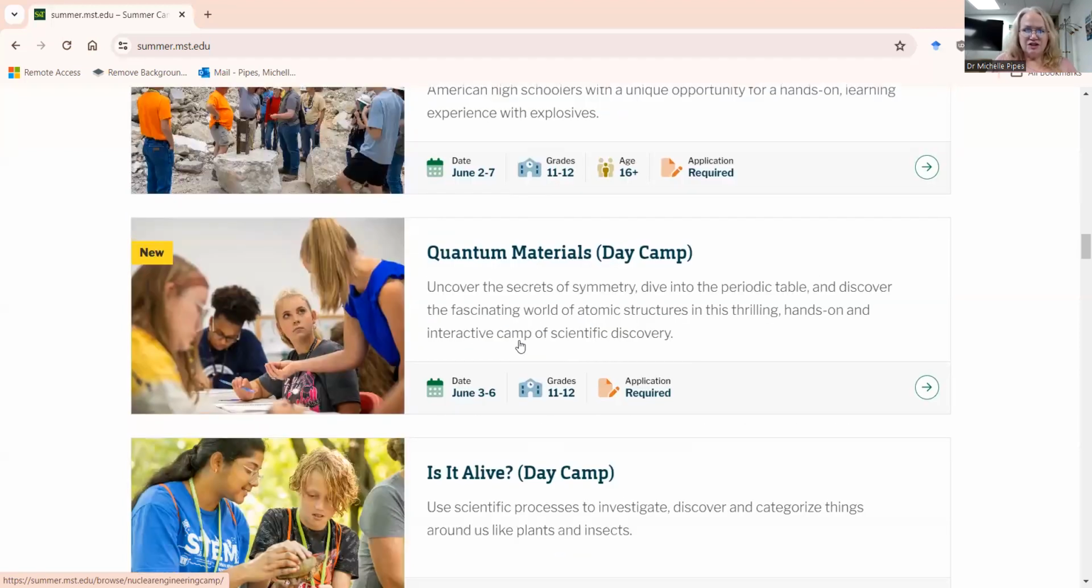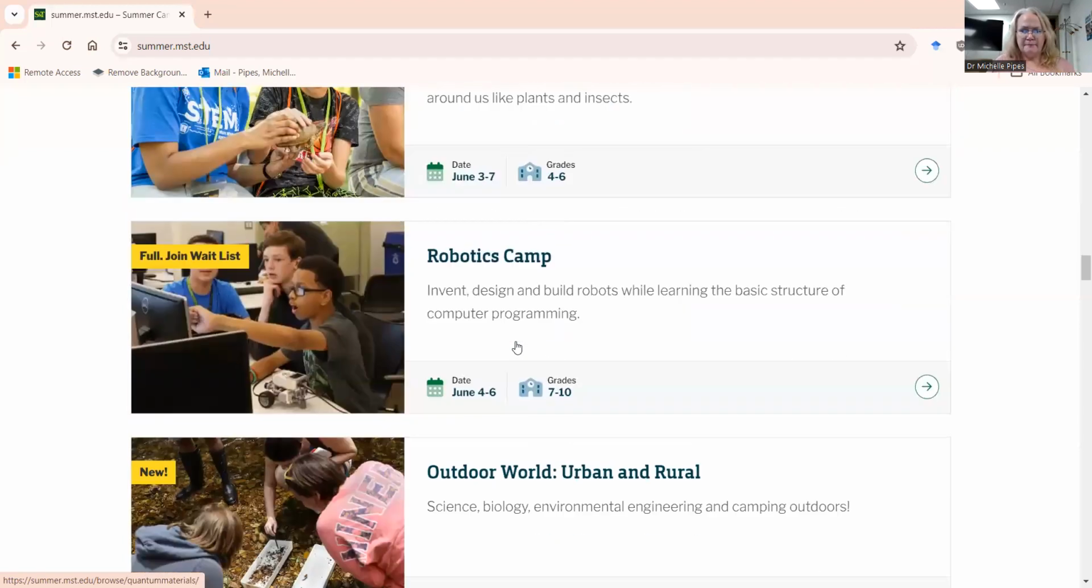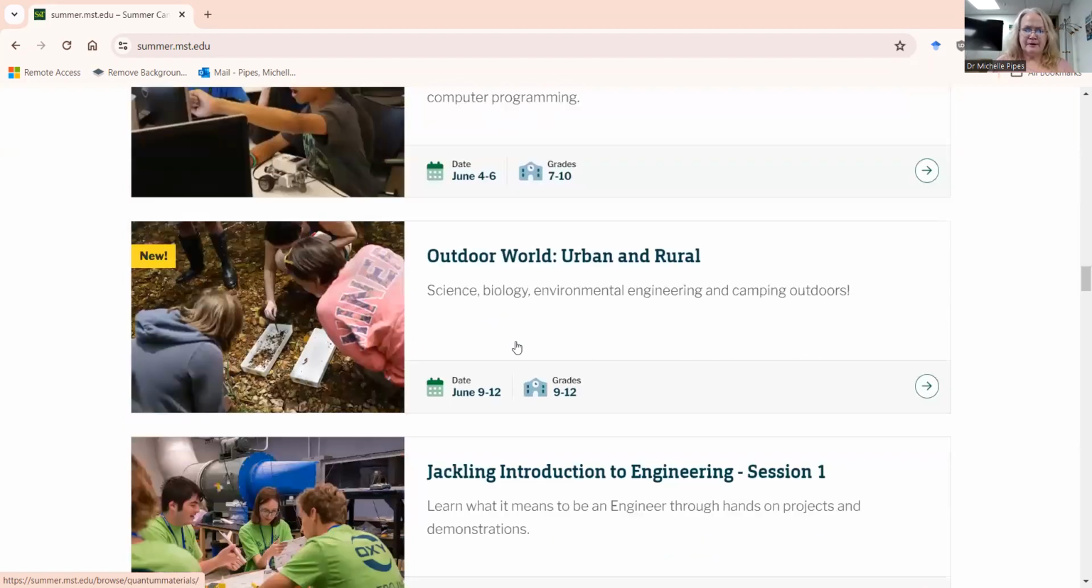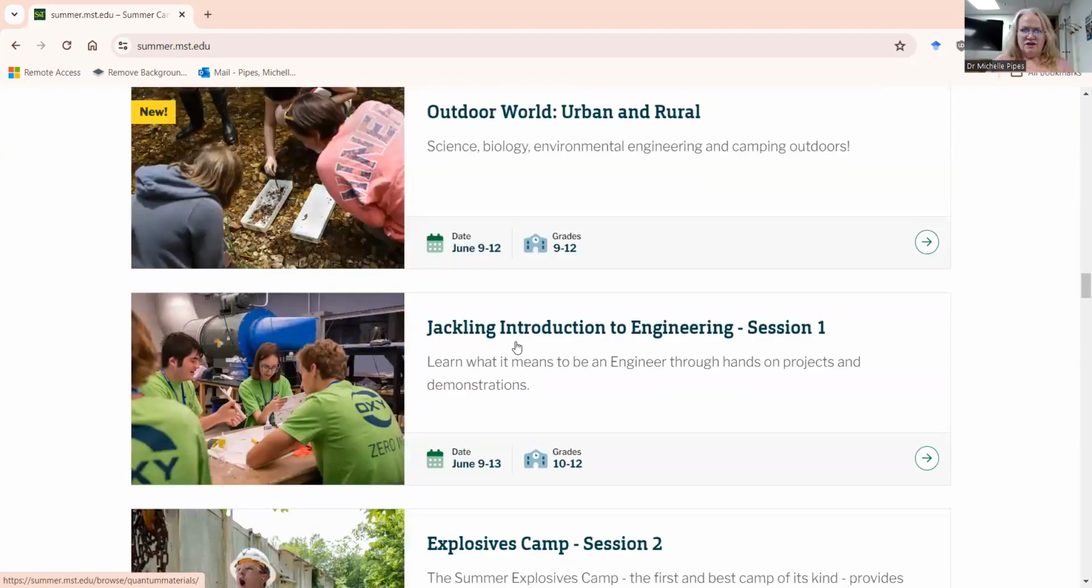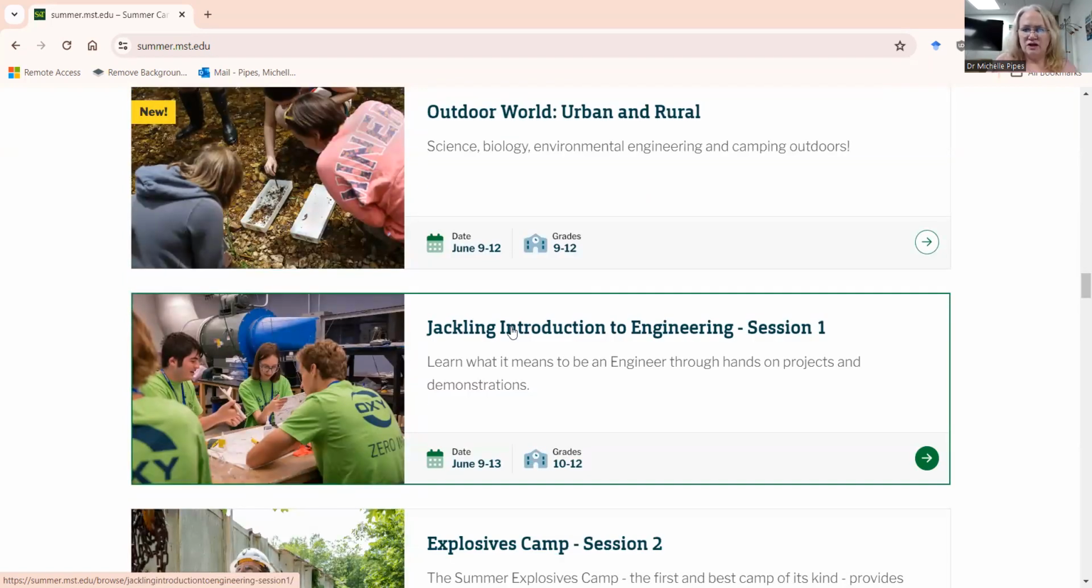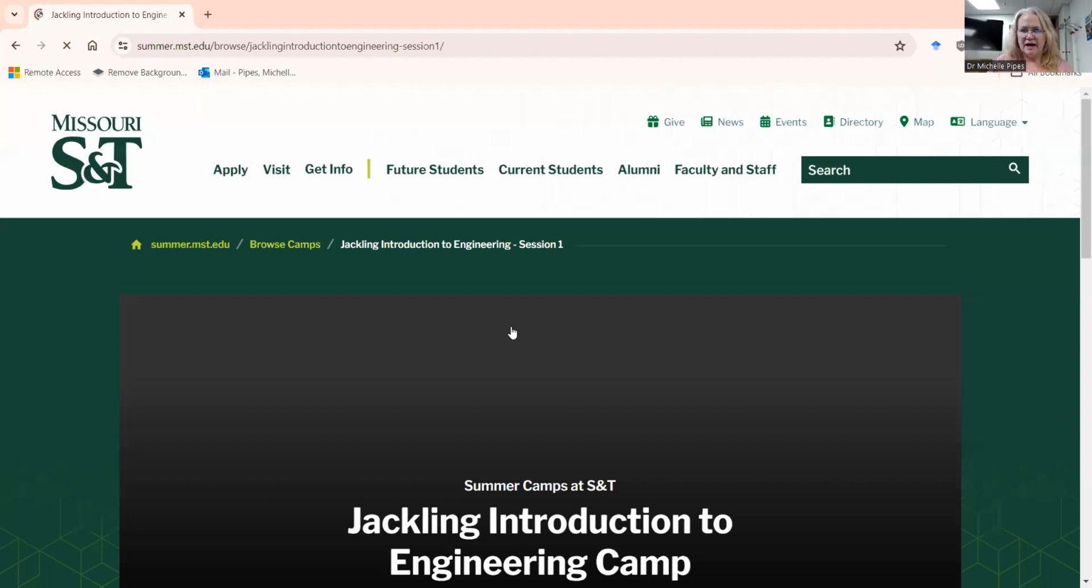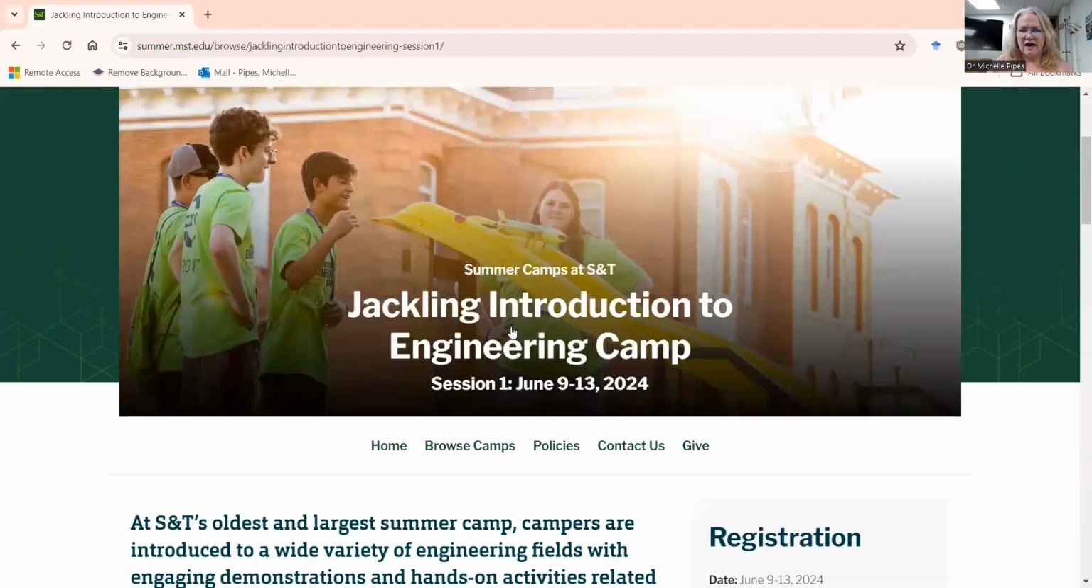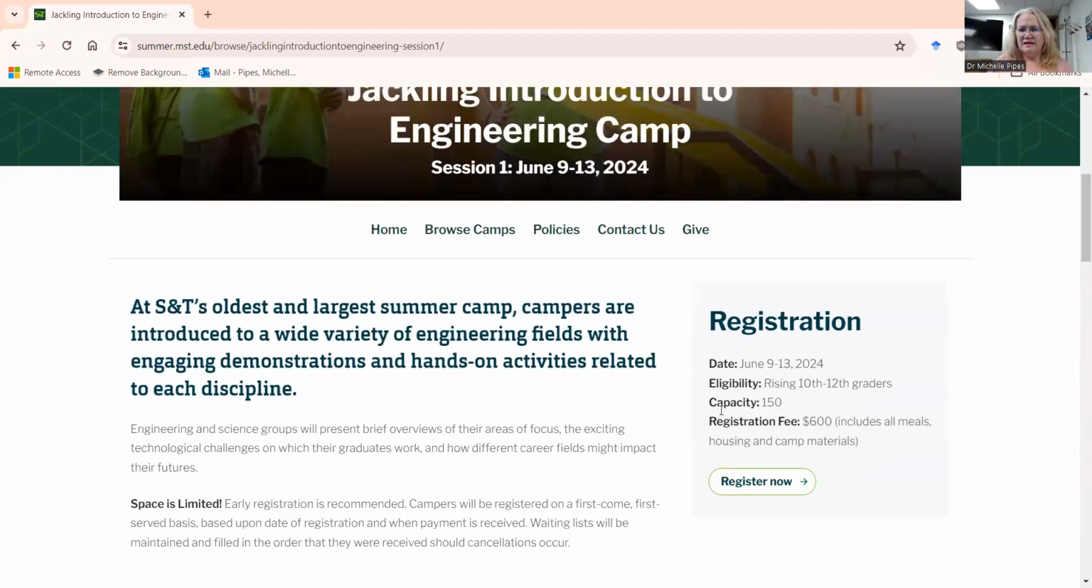So let's just take Intro to Engineering, and we're going to walk through that. This is going to be for grades 10 through 12. This will work the same whether it's a younger camp or an older camp. You're going to click on that, and you're going to be able to see the information about when the camp is.